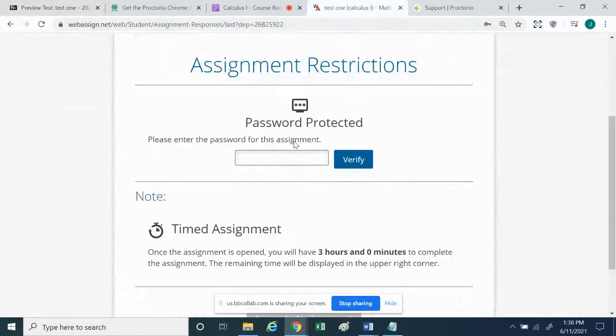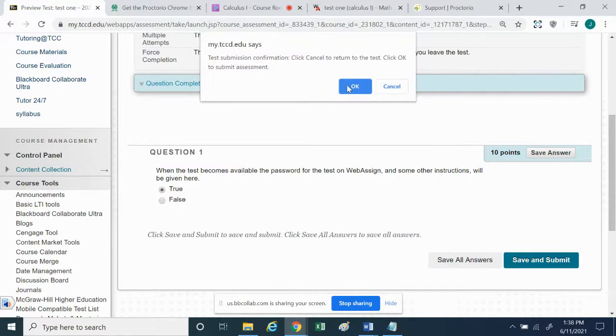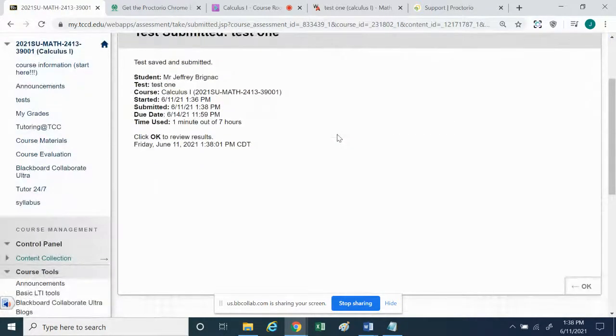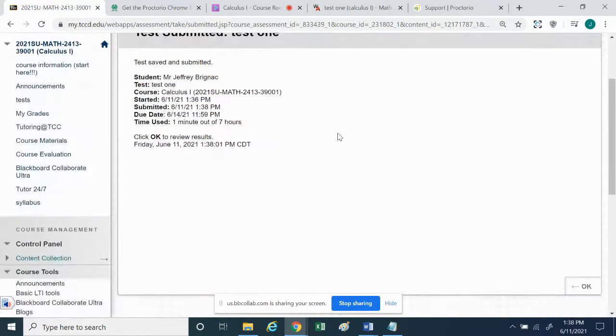When you're done with your test on WebAssign, when it's totally finished, you come back here and you'll be answering true, and that will end the proctoring. All right, so that's all you have to do. It's a lot to type out. It might be a little bit harder to follow when I send it to you in email, but at least now you got to see what it looks like.